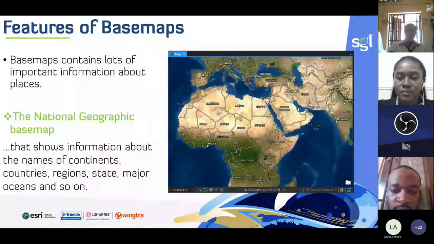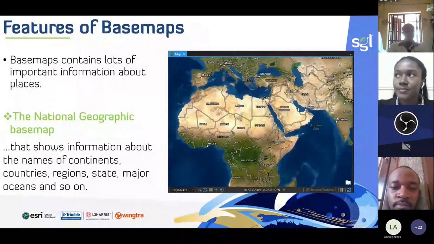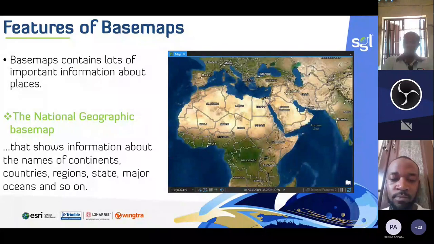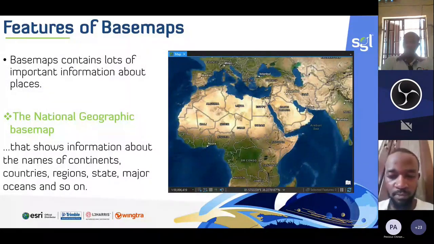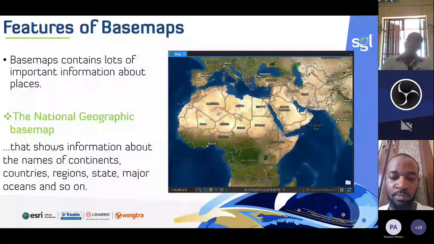Basemaps contain a lot of important information about places. Like I said, there are different types of basemaps. Let me start with the National Geographic basemap. Like the name implies, it is a geographic basemap that shows information about the names of countries, regions, states, major oceans, and shores.